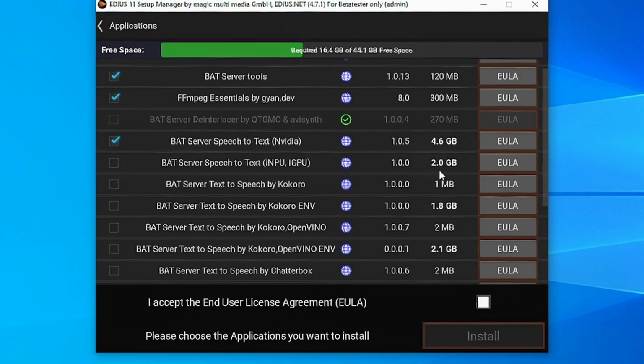The only problem is it's all going to take up space. You'll notice this is going to take up 4.6 gigabytes worth of space on your C drive. All of these things need extra stuff to actually work, because what the BAT server does is it takes some existing software that people have written, mostly free stuff, and it then sticks that on your computer and lets EDIUS link into it and use it.